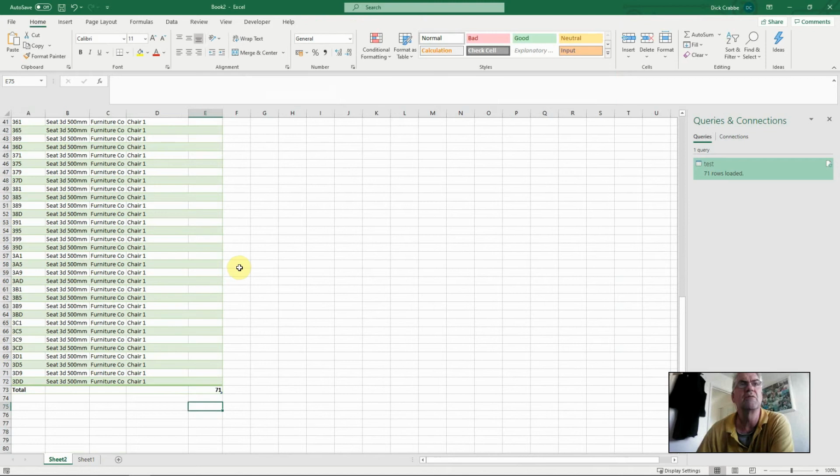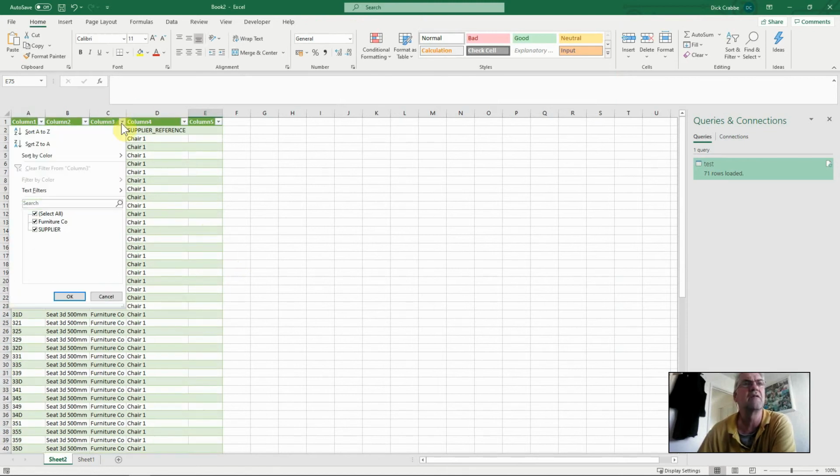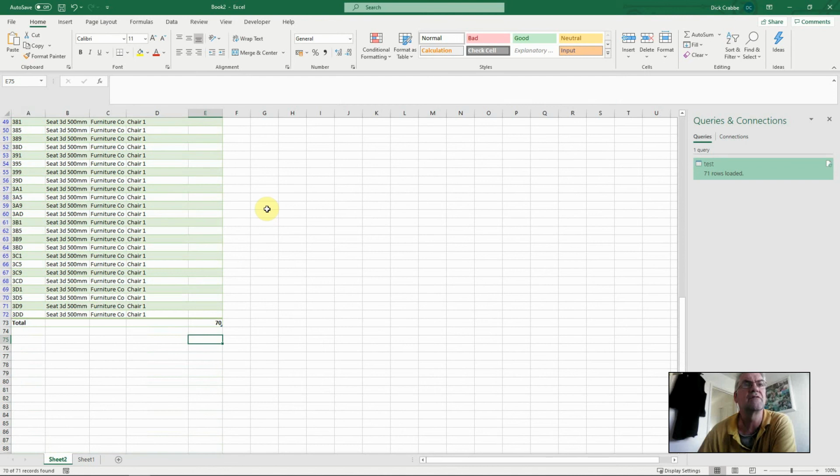You can see it's 71, but that's because we've got the supplier name, so we do a little filter and click out, go down, and that's our way of exporting it to a spreadsheet that we can use to talk to a supplier.